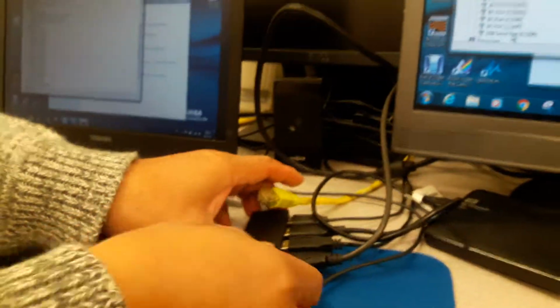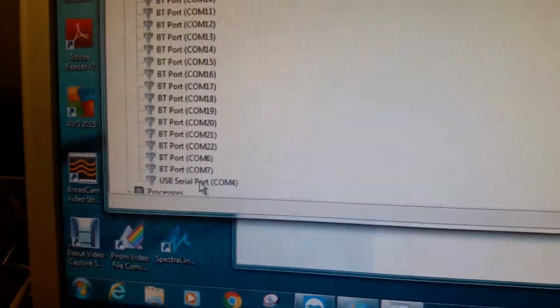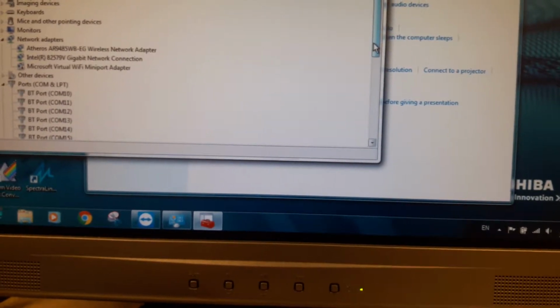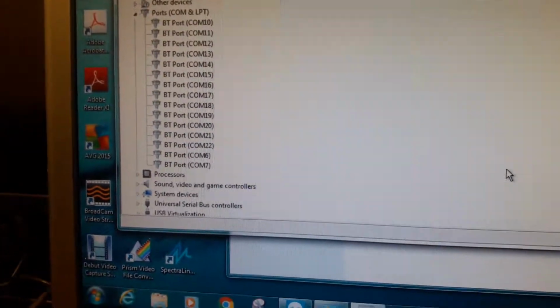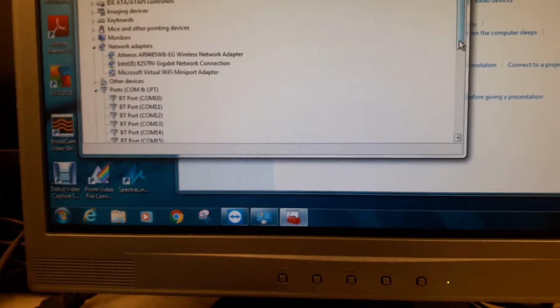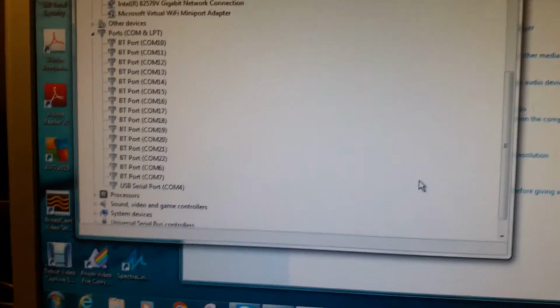And Daniel will demonstrate that this is indeed COM4 by disconnecting that particular device. Why don't you go ahead and disconnect it, and you will see the COM4 will disappear. Now go ahead and reconnect it again. Now you can see the COM4 has appeared again. So we know that the device is connected in the on position.